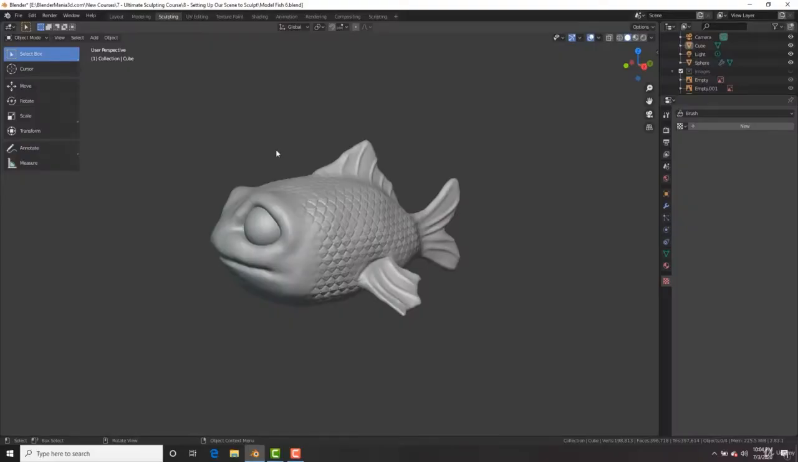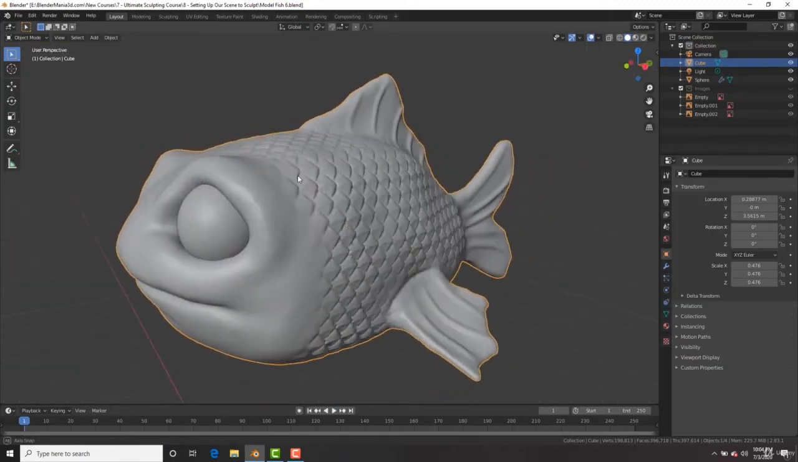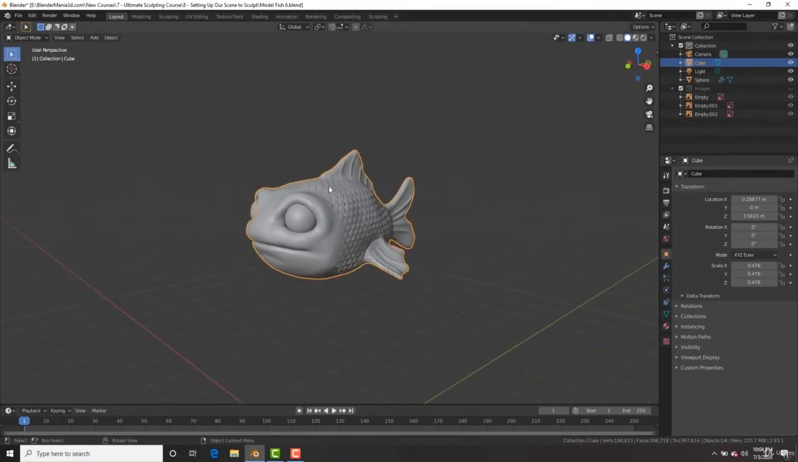All right, let's get right to it. So for retopologizing, what you want to do is, first of all, let's go into object mode, and we're going to go ahead and go into the layout view right here, away from sculpting to layout, just because right here we get some extra things such as the grid floor and the origin point that we do not see during sculpting.